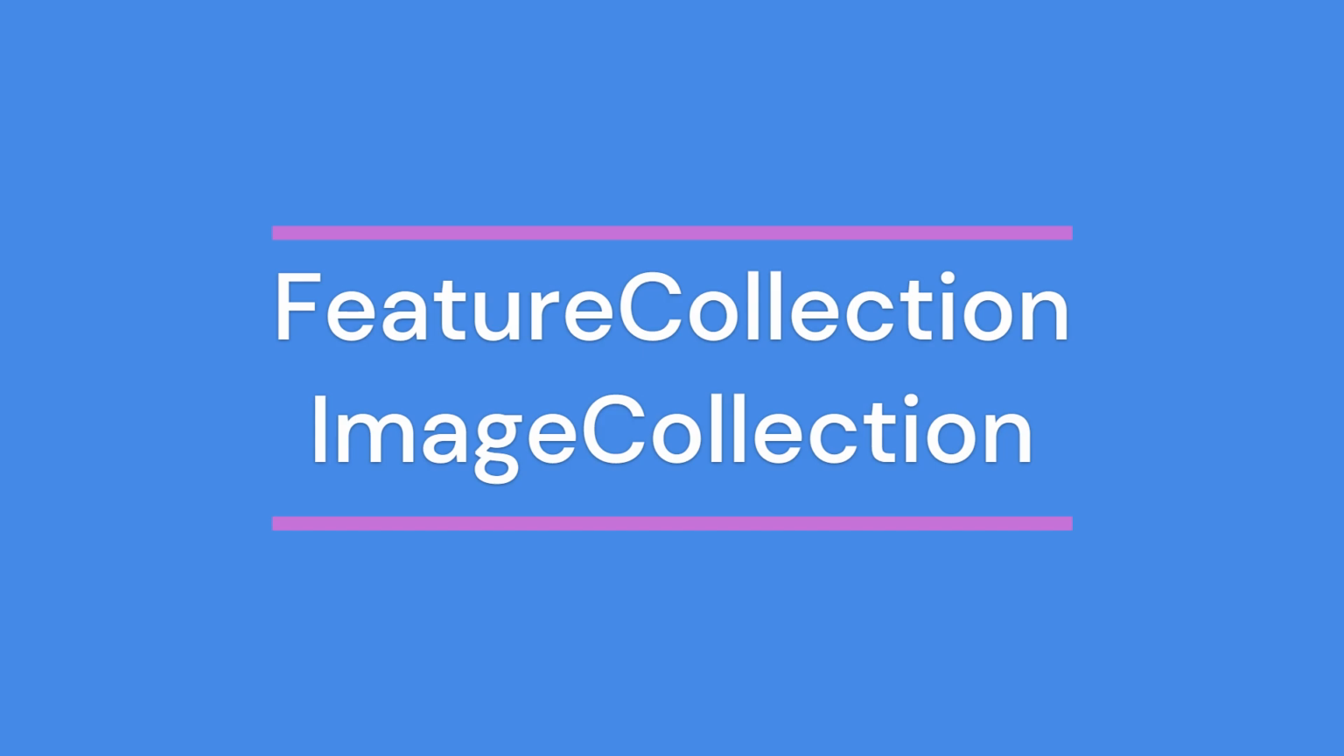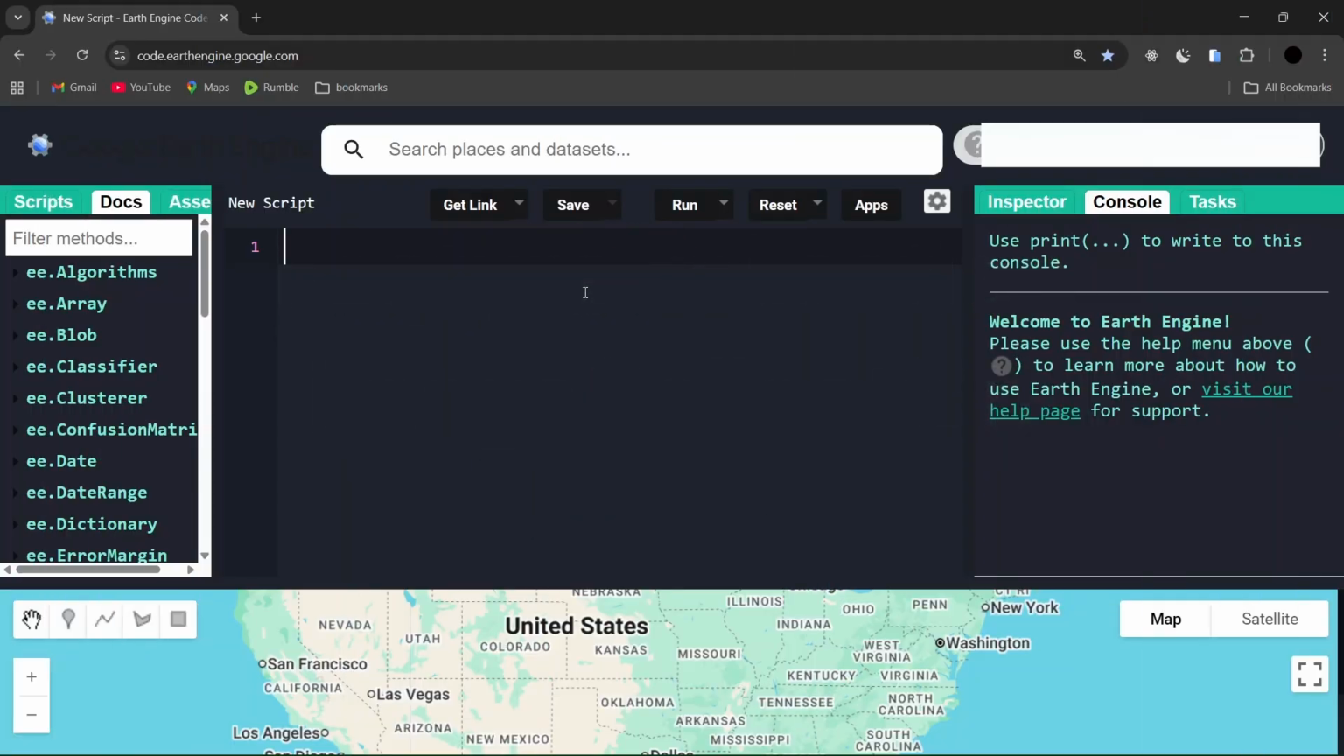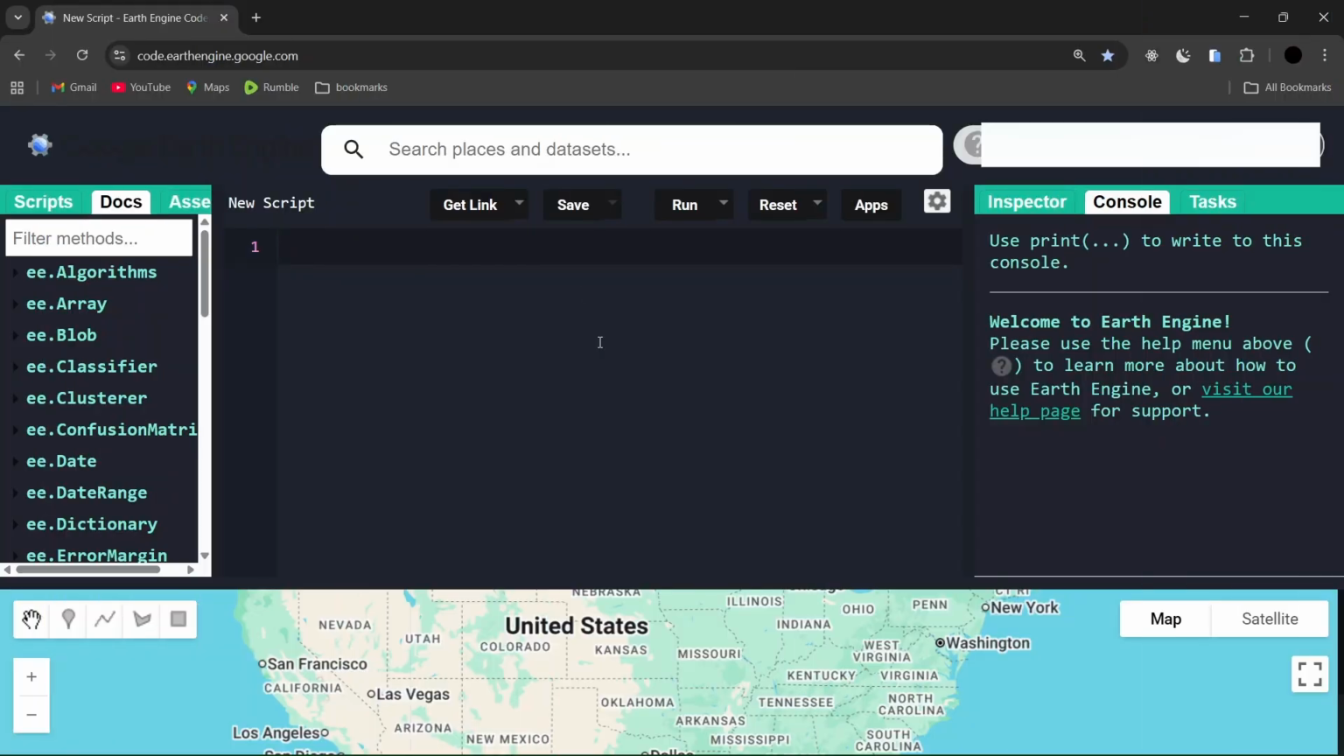In this video, I'm going to clearly explain feature collection versus image collection, how they work, when to use each one of them, and show practical code examples in Google Earth Engine. By the end of this video, you will completely understand these two core Earth Engine data structures. So let's get started. Google Earth Engine works with several different types of geospatial objects.